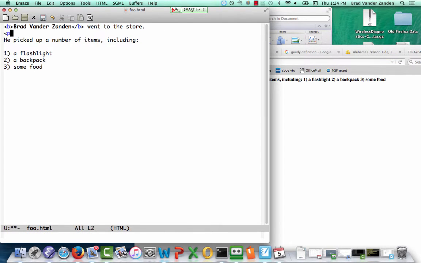If you want a new paragraph, you use the P. That starts a new paragraph. Okay, so here I might also want a paragraph. If you want an ordered list, you use the OL for ordered list, and then each item on the ordered list is started with an LI for line item. And then you terminate the list with /OL.